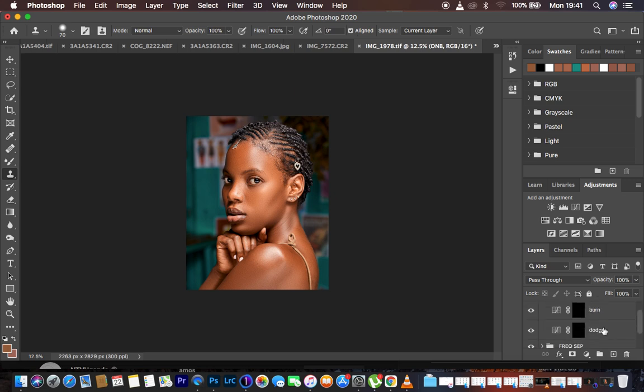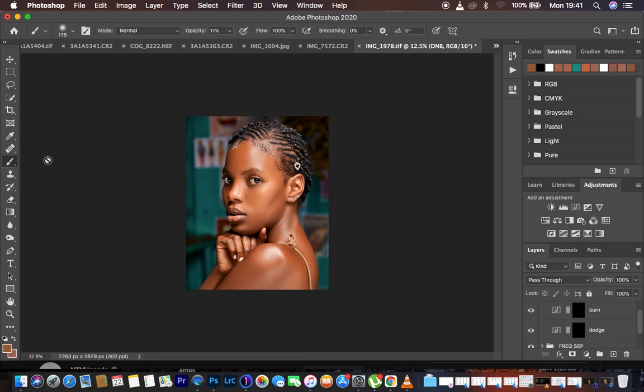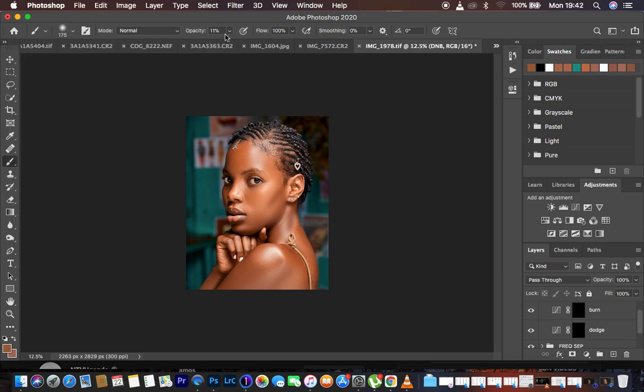So go open this group. We just want to enhance the highlights and the shadows in this image. So we're just going to come to our brushes and simply get the normal brush tool. It is going to be a soft round brush. The settings, hardness at 0. And this time around, we're going to be using an opacity of around 14%.